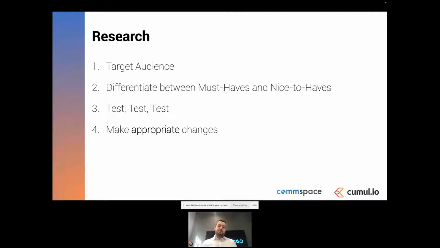Because Commspace dashboards are global, not user specific, we need to really take into consideration, when a change comes in, can we apply it across the board? So always ask yourself, is this change appropriate in our context? Is it an appropriate change?